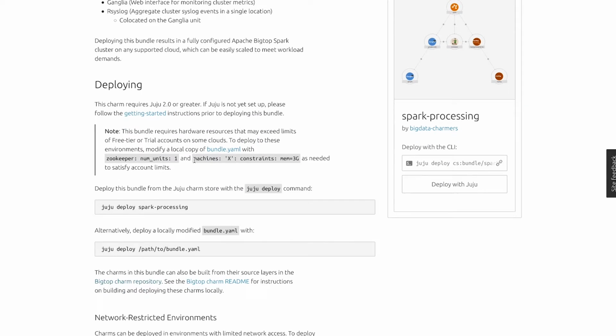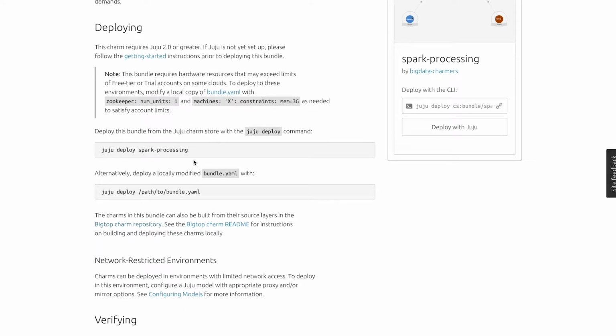Further down the README, there's a whole bunch of stuff about deploying this stuff. So if you want to deploy this one, for instance, you've got juju deploy spark-processing. If you do that, it will spin up all the instances that you need. It will create all the servers if you're hooked up to AWS, that type of thing. And it's very easy to get up and going. And then you can watch it deploy using juju status.